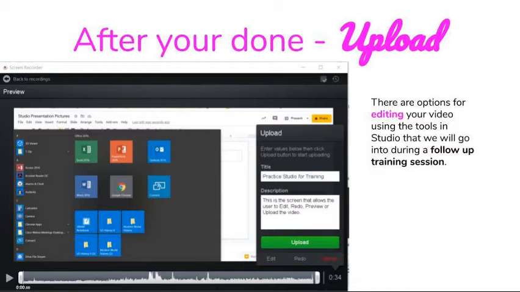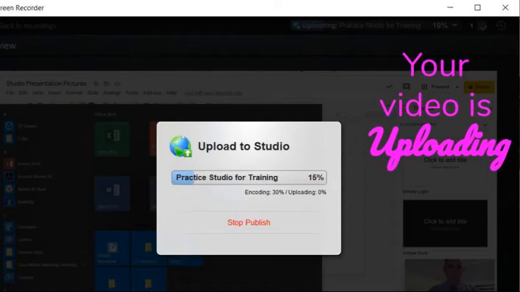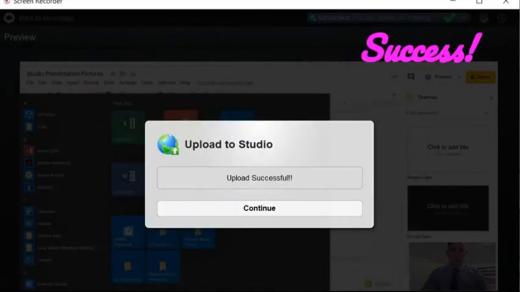In a later training, we're going to show you how to edit this. We're not going to do this today. In a later training, we'll go back and go through those features. But this is where you would upload your video. And once you hit the upload, that green button to upload, you're going to see the progress going, and you're going to see that you're uploading to the studio. And after a couple seconds, it doesn't take long at all, you're going to see that you have success. You have uploaded your video successfully to Studio.